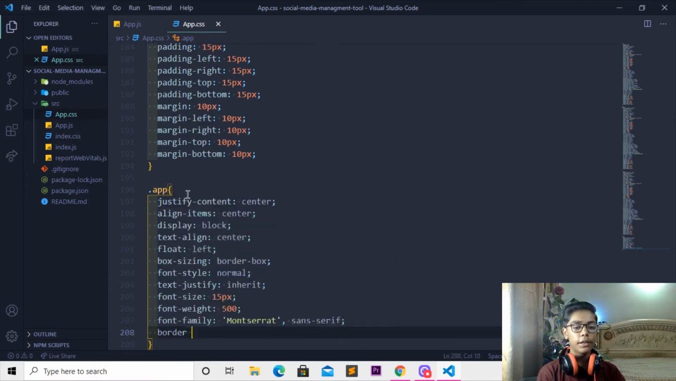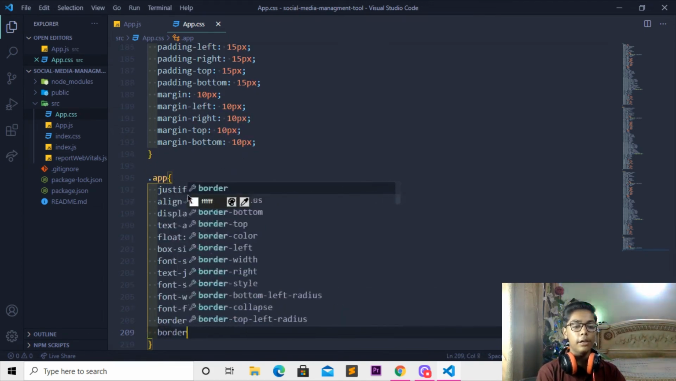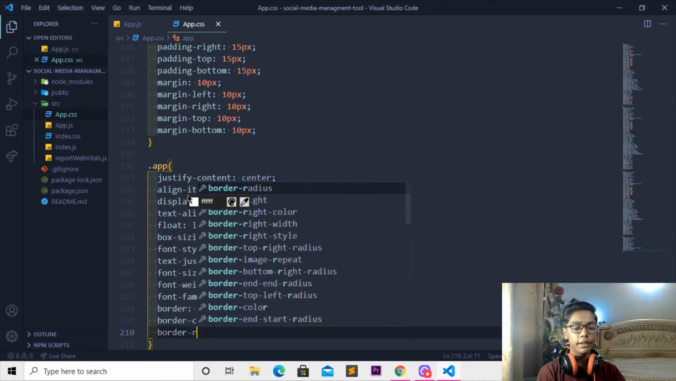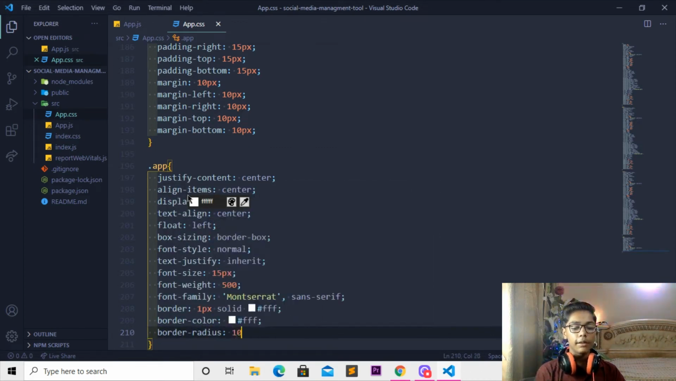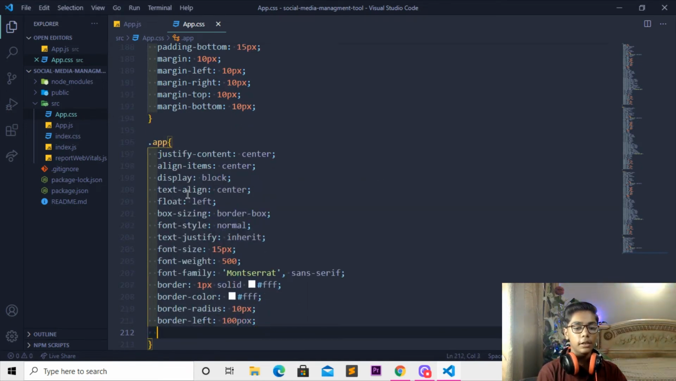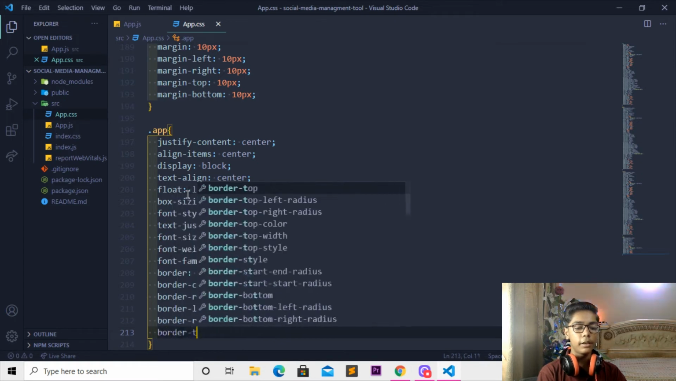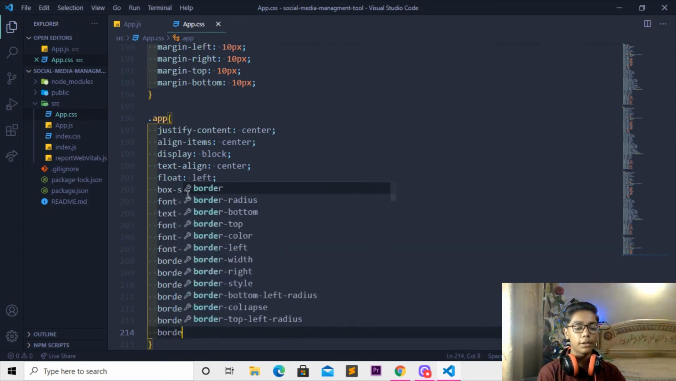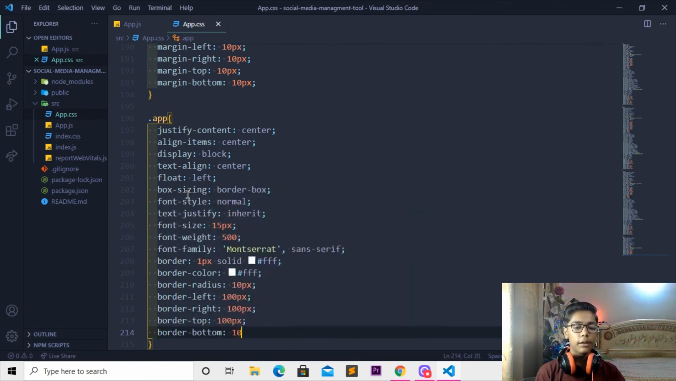When you're done with that, I'll be writing border: 1px solid white. Here I'll be writing border-color, which should be white. When you're done with that, I'll be writing border-radius: 10px, then border-left: 100px. Here, when you're done with that, I'll be writing border-right: 100px, and then border-top: 100px, then border-bottom, which should be 100px.